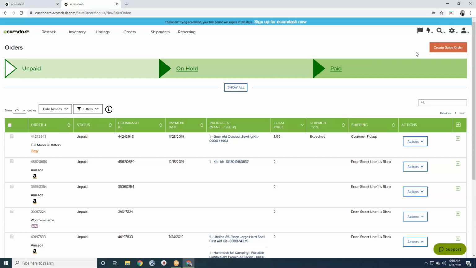When an order comes in, it'll go on one of these pages. So if it comes in unpaid, so for our customers that do customer pickup or cash on delivery, the order will come in and it'll show on the unpaid section. We'll provide you with all of the basic information on the order, so the order number, the storefront it was sold on, status, which would be unpaid for this particular page, the Ecomdash ID, the payment date, product name and SKU, total price, shipment type, and any of the customer shipping information.